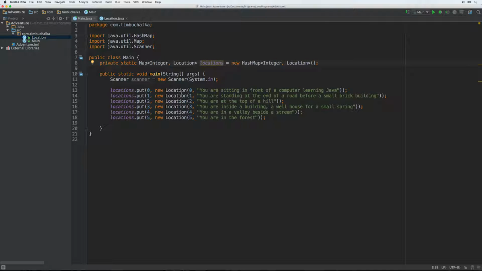You can see we're adding a number. We're putting the original key there, which is the integer 0, 1, 2, 3, 4, 5, which gets converted to an integer object via autoboxing. And then you can see that we're creating a new Location object using the same technique. We're passing the number, which is going to be our location ID, then a description of what the particular location is all about.